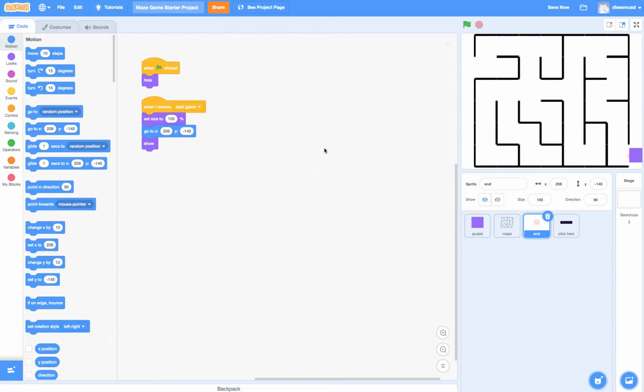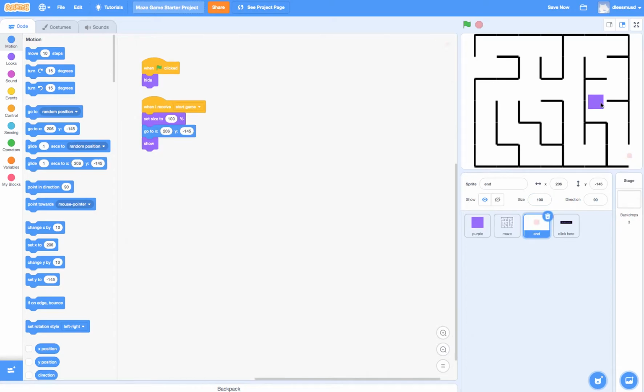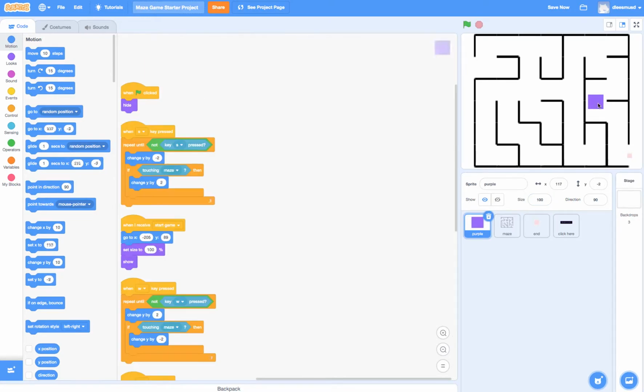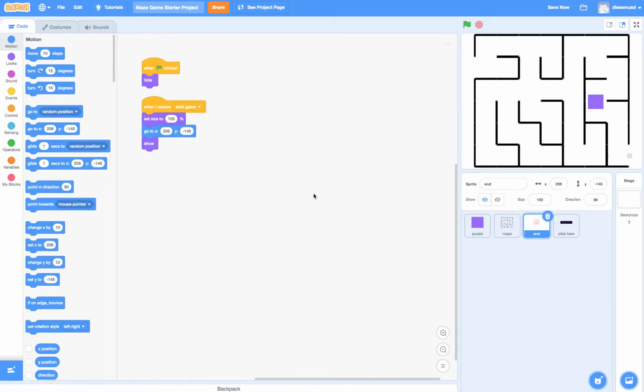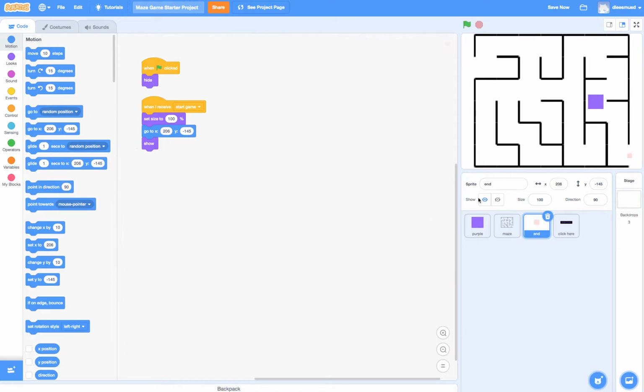Okay, so what can we do? Well, there's different ways we can program this, right? We can either have the purple sprite detect if he touches the end sprite, or we can have the end sprite detect if he touches the purple sprite. So the end sprite's code is pretty empty, and the purple is getting a little busy. So I'm going to program the end sprite to detect if he is touching the purple sprite.